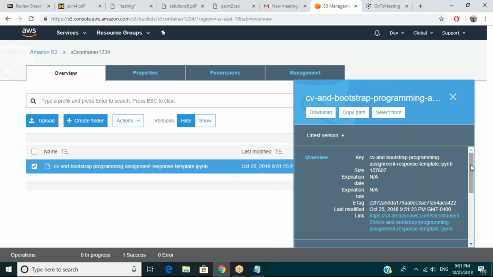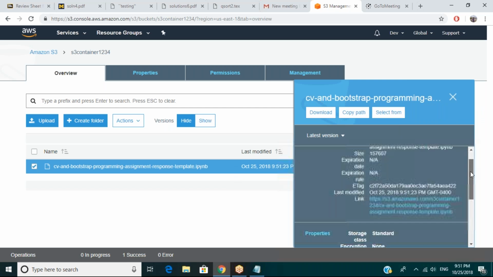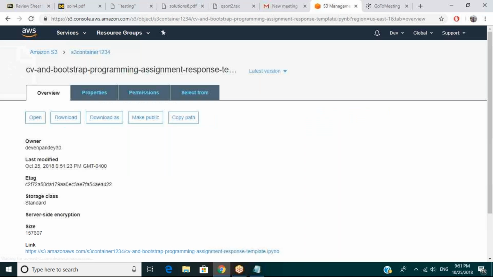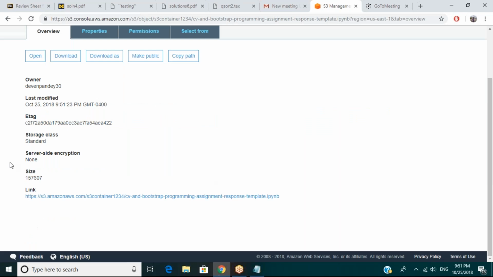So there is an overview which tells you all details which you have selected, and the e tag, which you can see is being generated automatically. So we didn't do anything. The e tag has been generated and other details are available. So it shows you the owner, last modified, and these are nothing but your metadata.